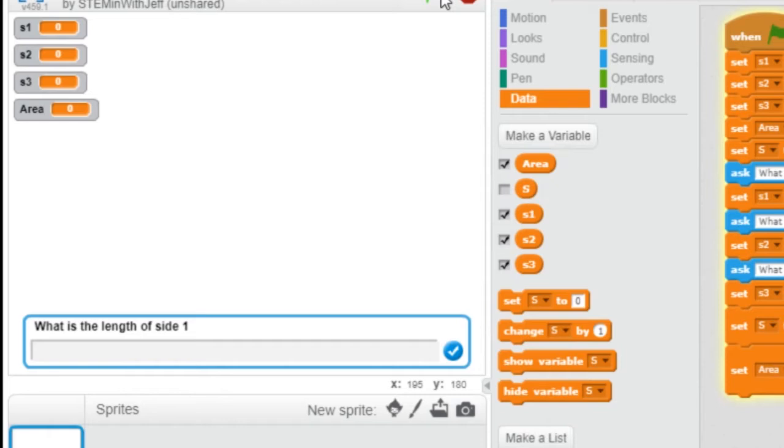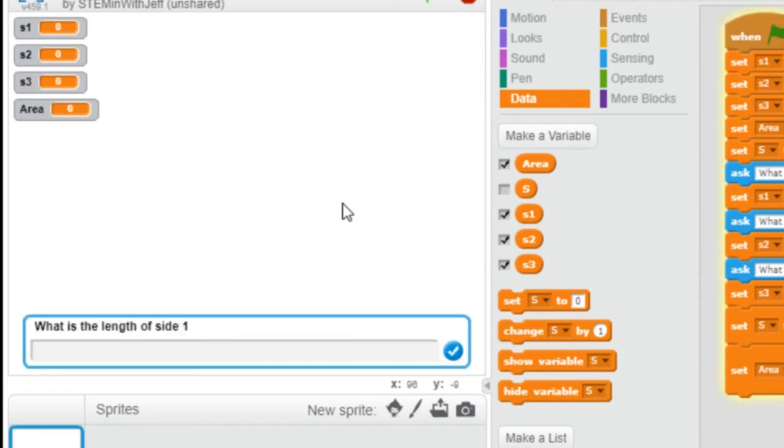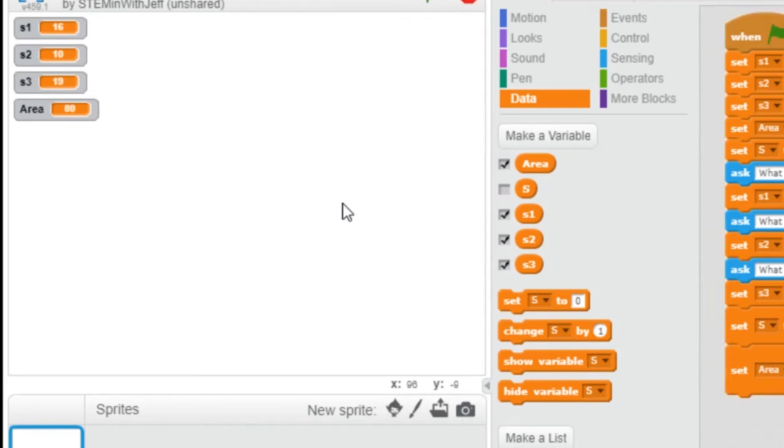So I know a 3, 4, 5 should give me an area of 6. So let's do that. 3, enter, 4, enter, 5, enter, area of 6. That worked well. I also know that 16, 10, and 19 should equal 80. 16, 10, and 19. And that equals 80. Okay, so our formula works.